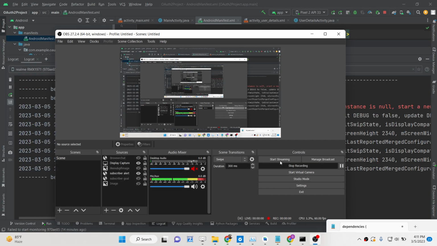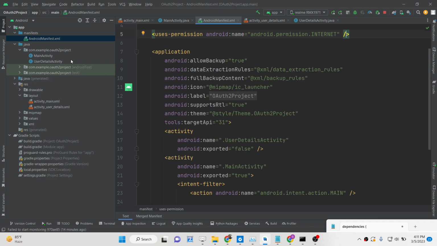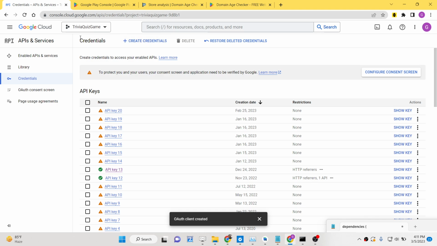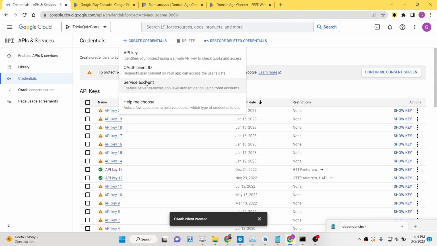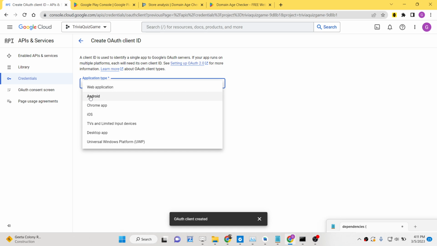And sorry, guys, I just got the problem, why it is occurring here. So we need to basically create, just go to your Google Developer Console, and right here you need to create credentials. You need to create an OAuth client ID, and inside your application type here, you need to select Android, because we are developing an Android application in which we are integrating the Google login. So that's why we need to create this OAuth client ID.